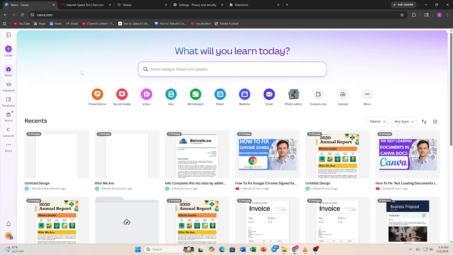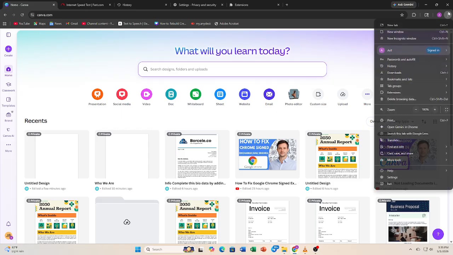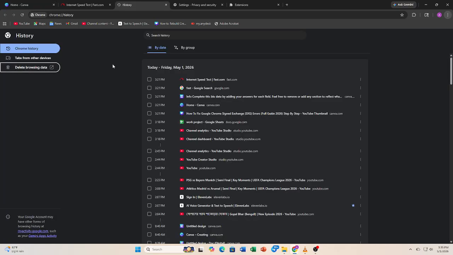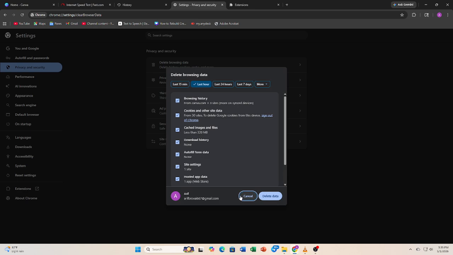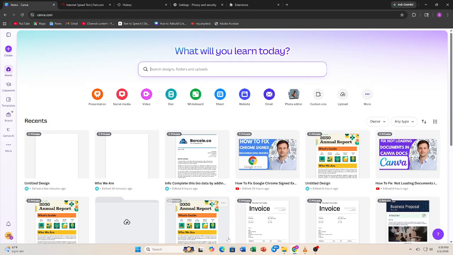Now, clear your browser cache and cookies. Old or corrupted data can stop Canva Docs from loading. If it's still not opening, switch to another browser, like Chrome, Edge, or Safari. Sometimes the issue is browser specific.